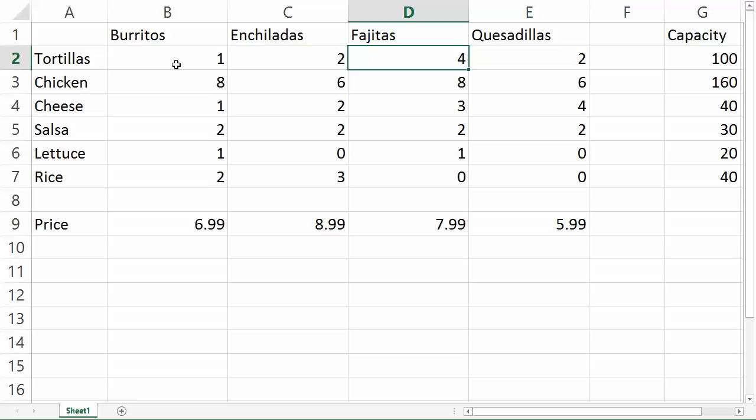But when we talk about lettuce, fajitas and burritos have lettuce, but enchiladas and quesadillas do not. And rice, enchiladas, you have rice on the side. Burritos, you have rice inside. But on fajitas and quesadillas, no rice. Okay. Now, the price. We charge a different price for each one of these objects: $6.99 for burrito, $8.99 for an enchilada, $7.99 for fajita, and $5.99 for a quesadilla.